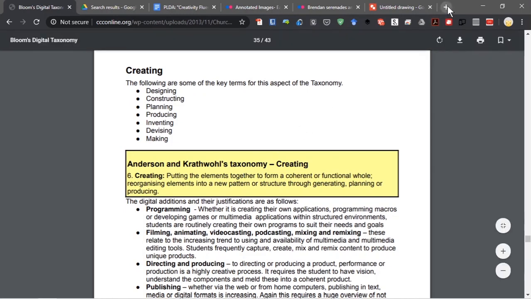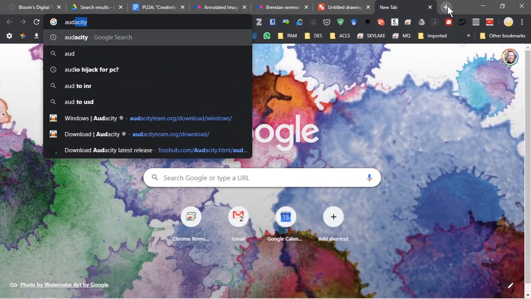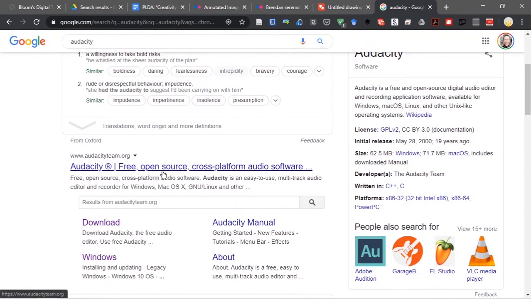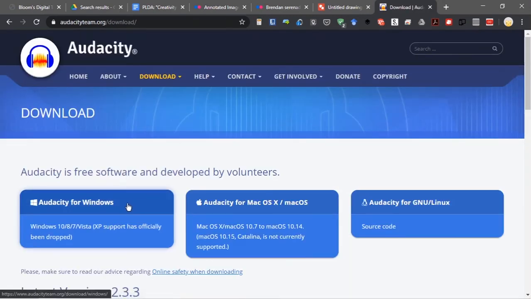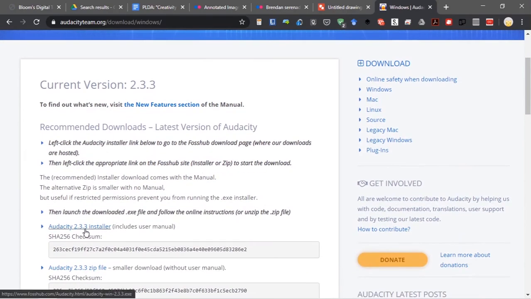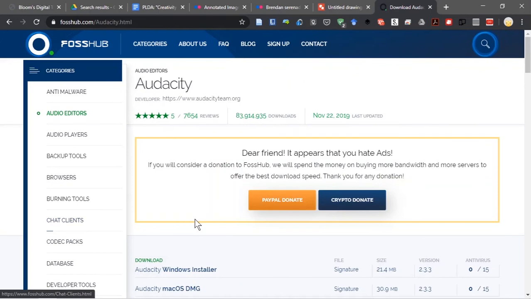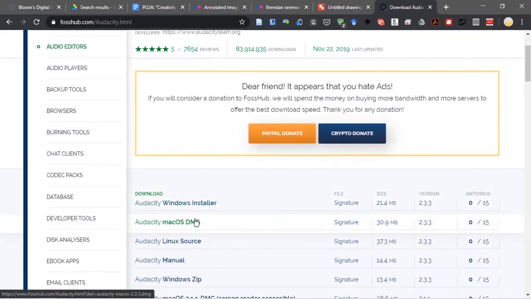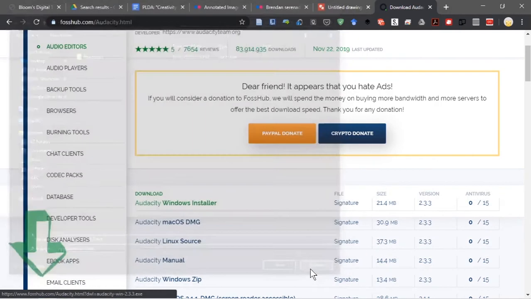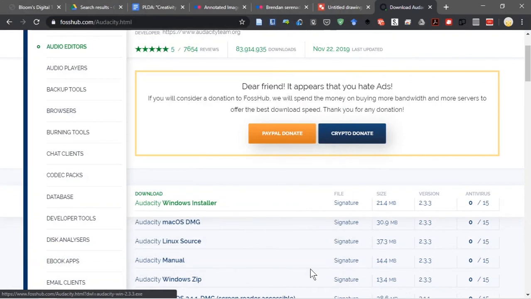And I'll show you how to get it. It's just Audacity in a Google search, which will take you to the website. It's a free open source cross-platform audio editing tool, and you can just go download. Once again, you're going to get the Windows installer, the Audacity 2.3.3 installer if you're using Windows. There are other versions for Linux and Mac OS. You can see them listed there. And you're just going to download, in my case, the Windows installer, and you will install that, and then you'll have Audacity running on your computer.